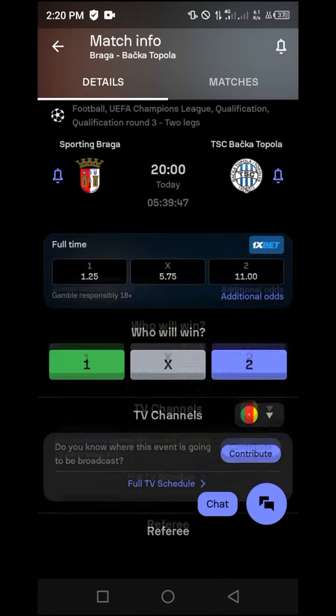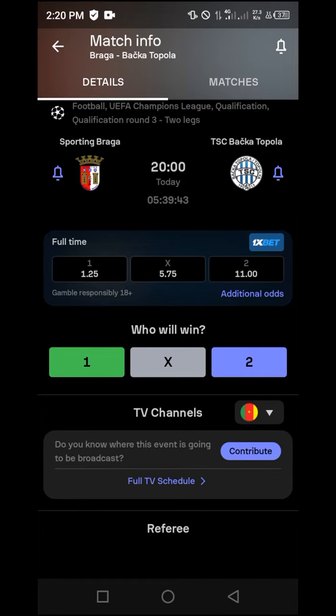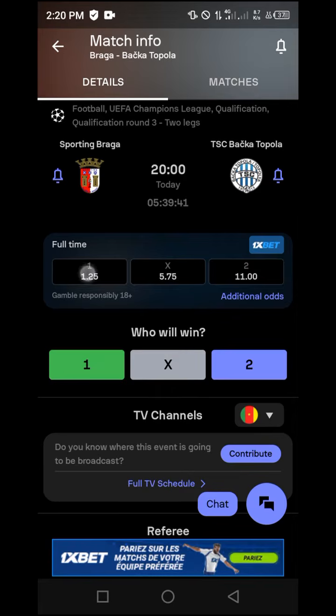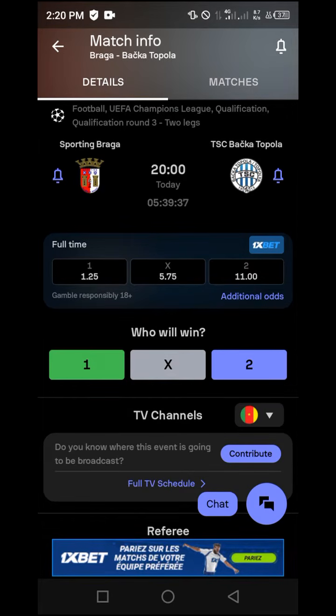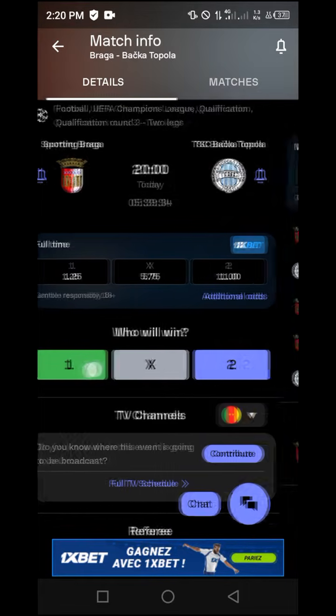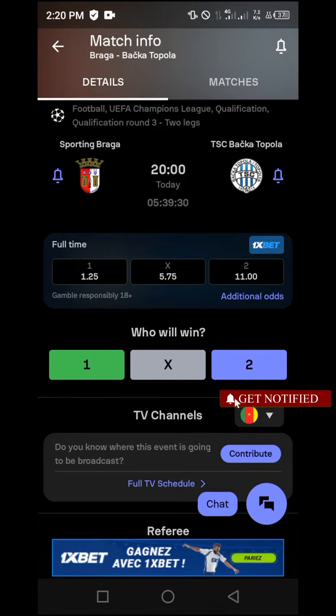Since we already know that, based on favorite, we have the home team to win as the favorite team, you are going to see that the odd range for the favorite team to win is 1.25. In other words, if you click on this button that you can see here, because you see who will actually win is a question, just make sure to tap on the favorite team based on the odd range here.